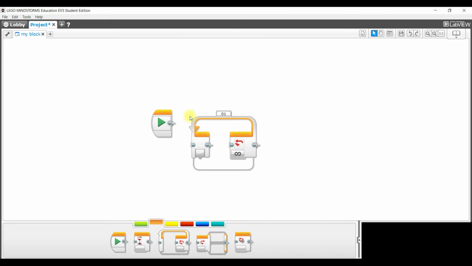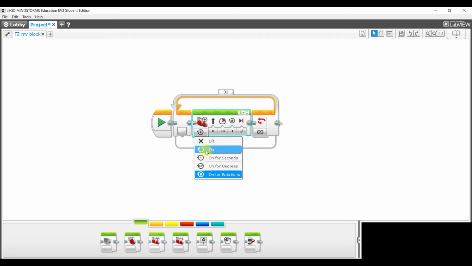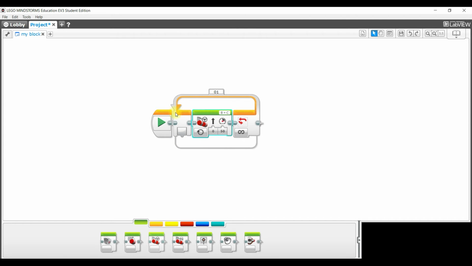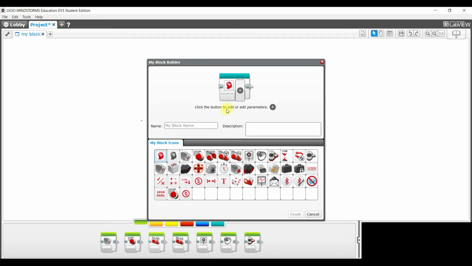So first, you're going to need any old program. I'm just going to put a loop and move steering and make it so it's just going forwards. Then you're going to highlight just the program. Don't highlight the start block, because that won't make your My Block work. Then go to the top left-hand corner, go to Tools, My Block Builder, the third one down, and click on that. Then you can go to your My Block name, and remember, don't put any spaces in between the words, because it won't work.